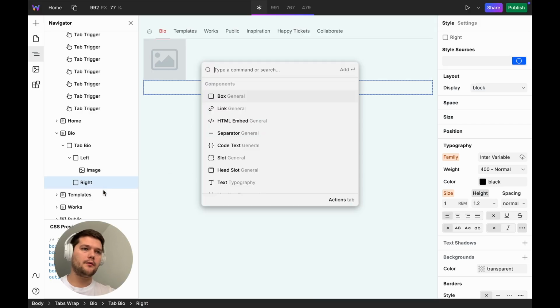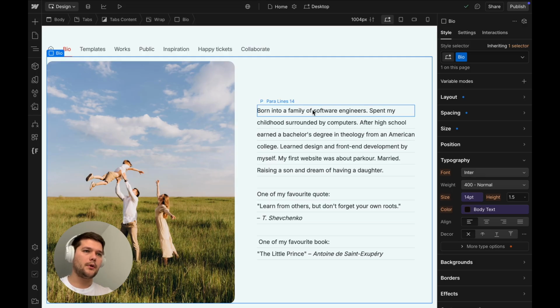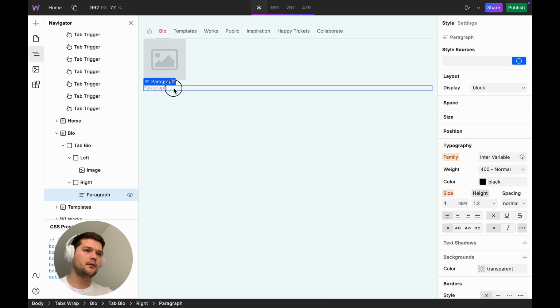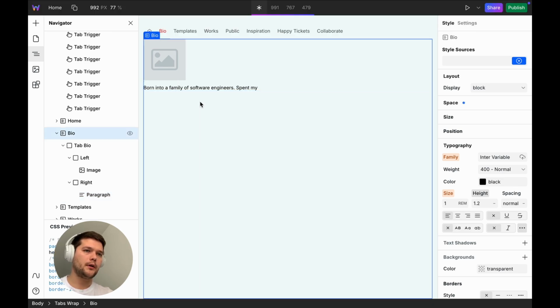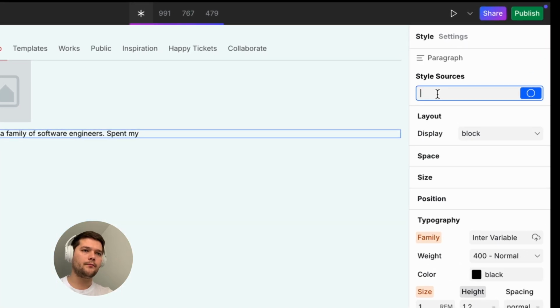Now I'm adding the first paragraph, copying the text from my old design, pasting it here, and immediately assigning it a class. This way, when I duplicate the paragraph later, the class and styles will automatically be applied.